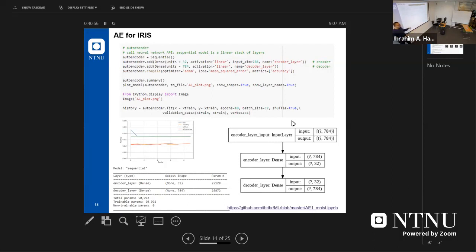Can you calculate this number? Yes, can you calculate it? Yeah, 32 multiplied by 784 plus 32. Very good. And this one will be 784 times 32, plus 784. So this number is greater than this number, right? So it's the number of units. We have in the second layer 32 neurons. Yes, 32 times 784 plus 784.